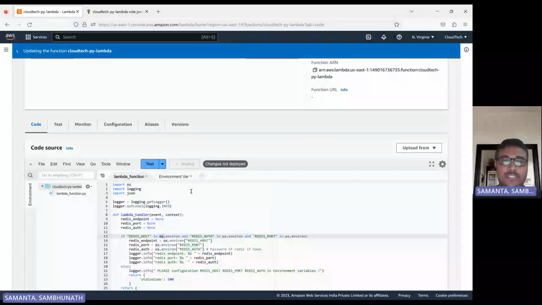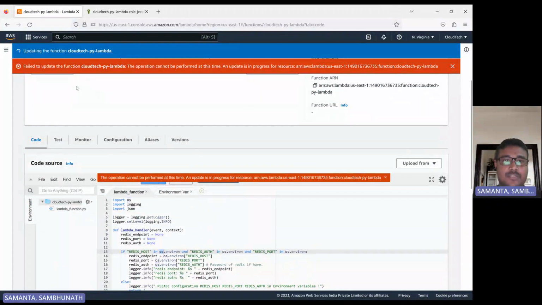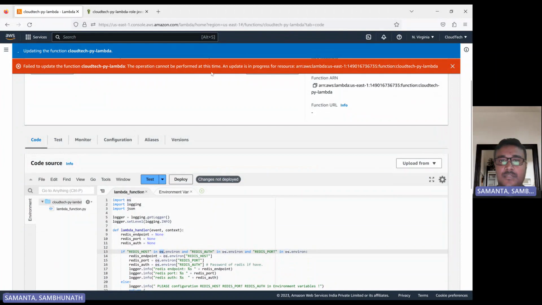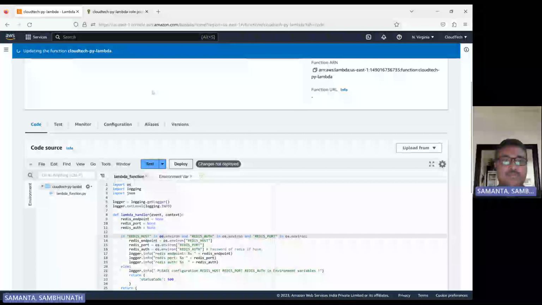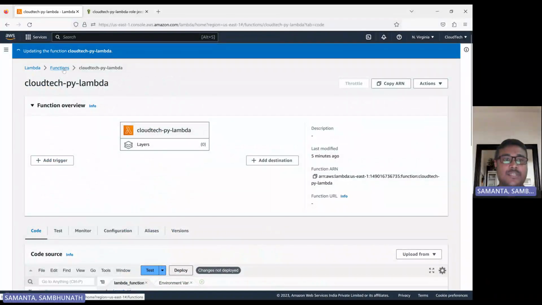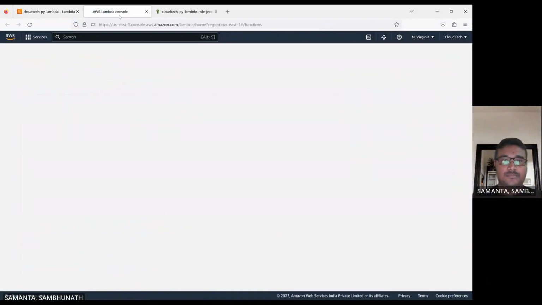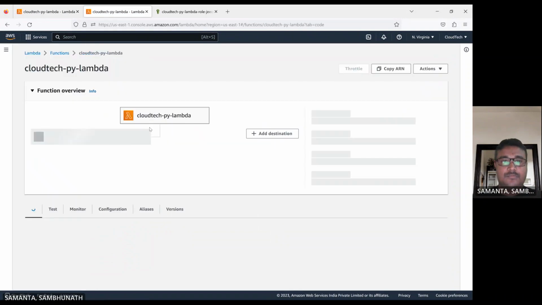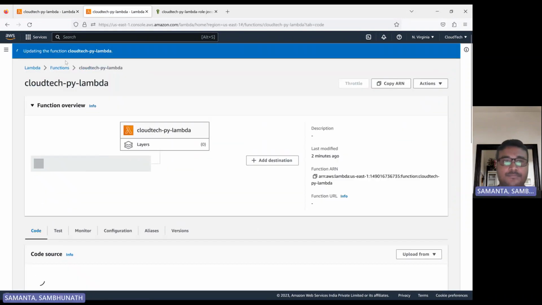Okay, guys, so let's deploy these changes. We are not able to update this code right now because our Lambda function is still updating. Why? Because we just changed the network-level settings, like security and VPC, all these things we just modified. That's why it is taking time to update. So just wait for some time. Still going on.